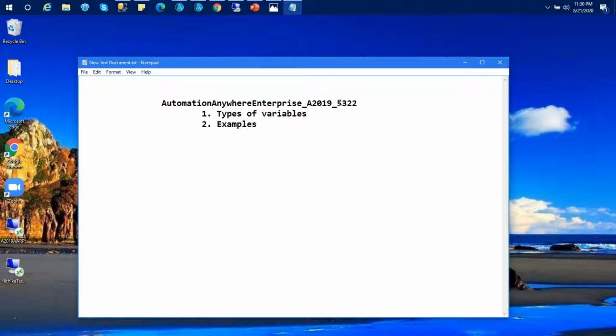This is the sub version which I've installed in my machine, and I'm going to start working on it. I think a couple of days back another version has been released, but this is a previous version of Automation Anywhere. Today I'm going to show you what the different types of variables are in Automation Anywhere A2019, and I will show simple examples of each variable to help you understand. I'm also going to talk about the variables which are not there in Automation Anywhere 11.x version and which are currently present in A2019.